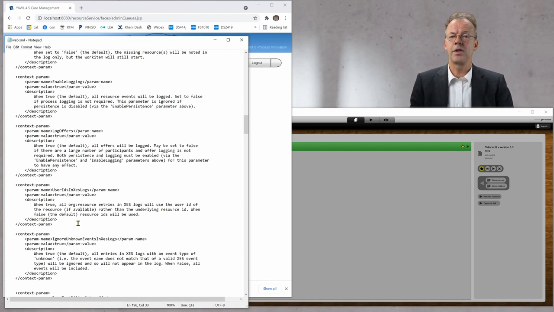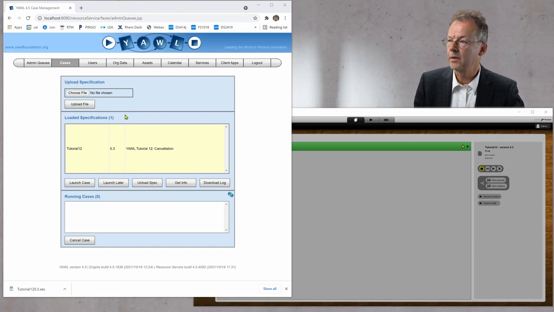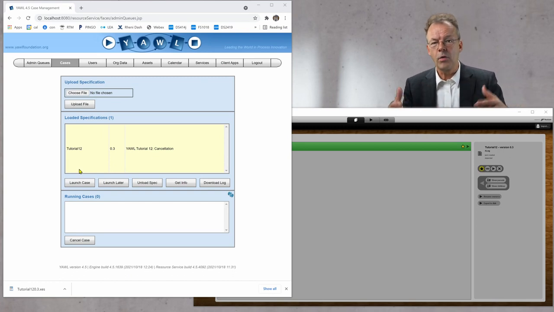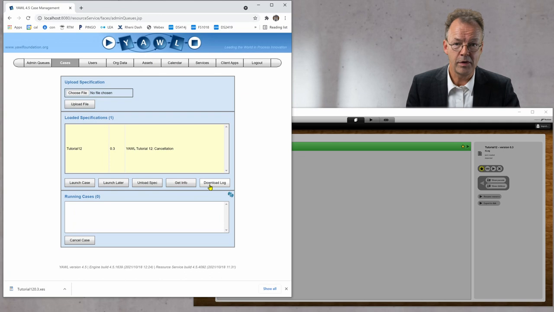Then you start the YAWL engine and load a workflow specification. You can take the same one that we've used here, but you can take any other one. And then you are in the YAWL control center here and you launch a case, or you launch several cases. You go through them step by step until they're finished. And what you do then is you select the specification and you download the log here. And then you get this XES file.